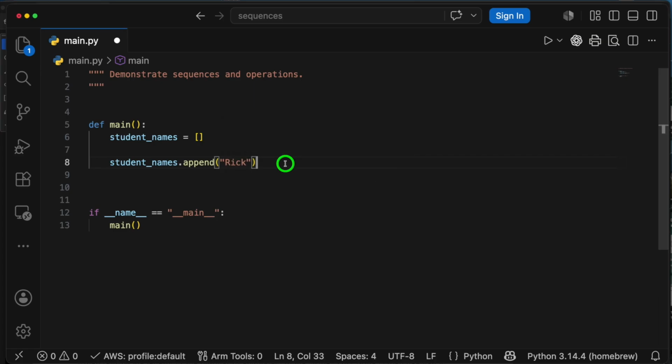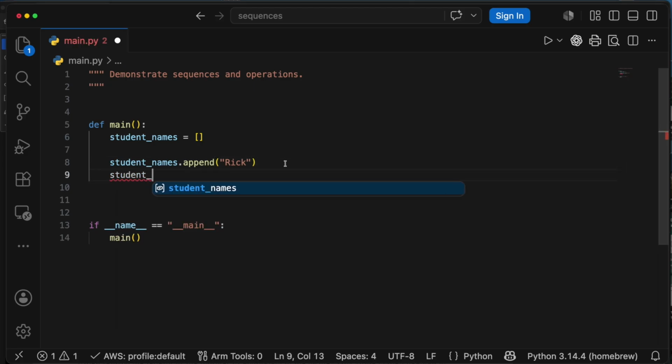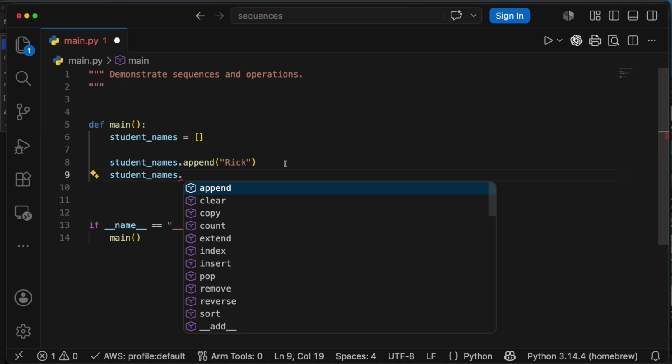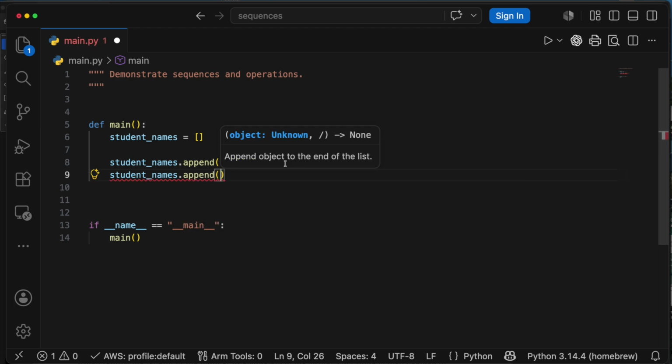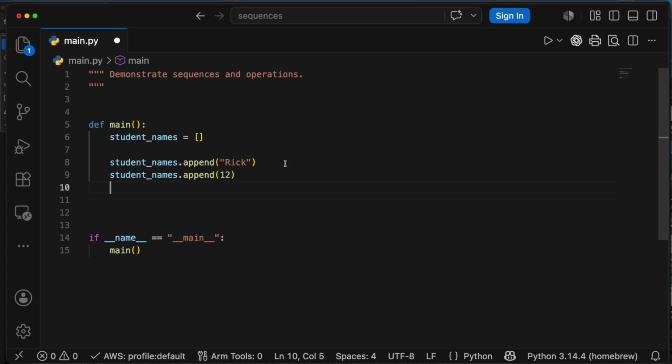Now, just because you have a list here that says student names, Python does not care 1 iota what type of an object you put in the list, right? You could say student names. This is where your discipline has to come in. You could put in 12. You could put a numeric value in there if you wanted to, right?